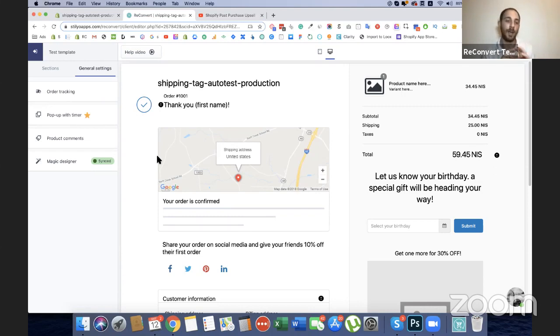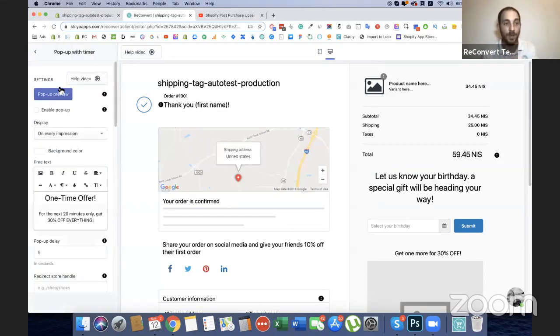Now, this is a store-wide discount, and so far we're seeing a much higher conversion on this offer compared to different types of offers.